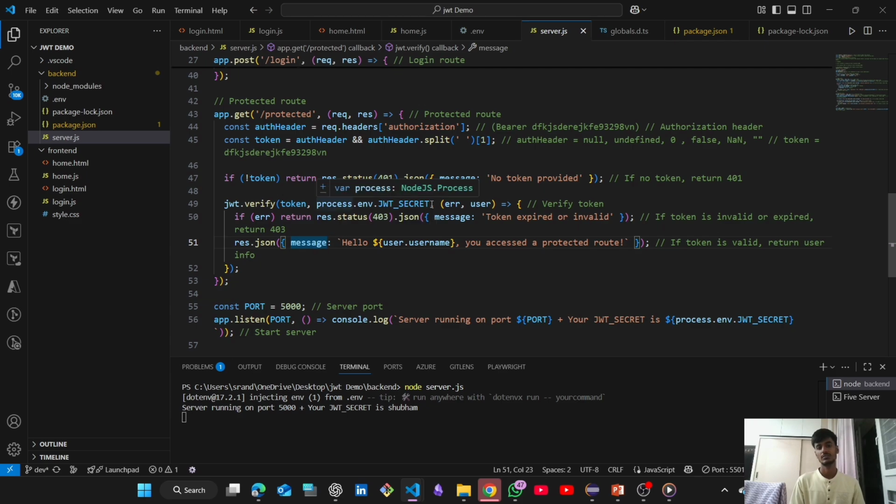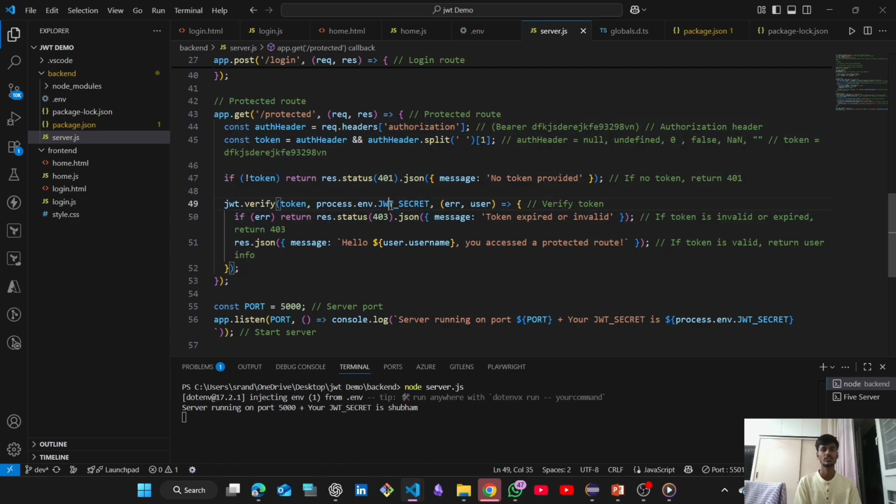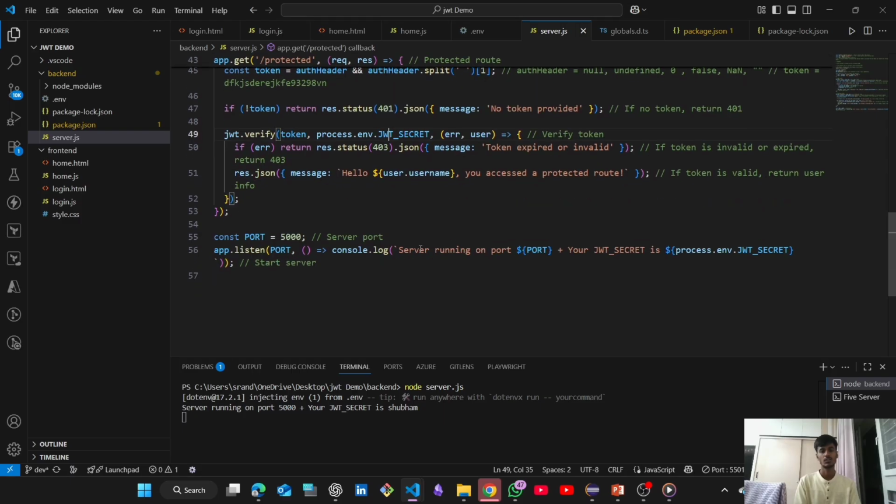This is the process.env secret key. If an error is generated here, it goes into this error variable. Otherwise your access token is valid, and a message will be sent to the user. If there is an error, it returns token expired or invalid, and if your token is valid, you will see the message: hello username, you accessed a protected route. This is the simple idea of the protected route. This is simply JavaScript, which is most important for you.